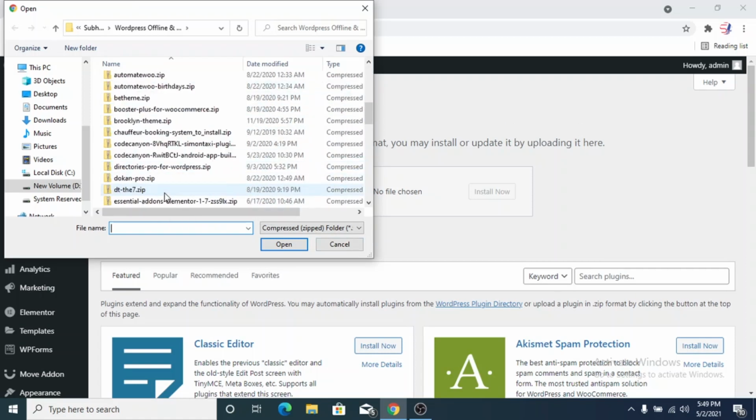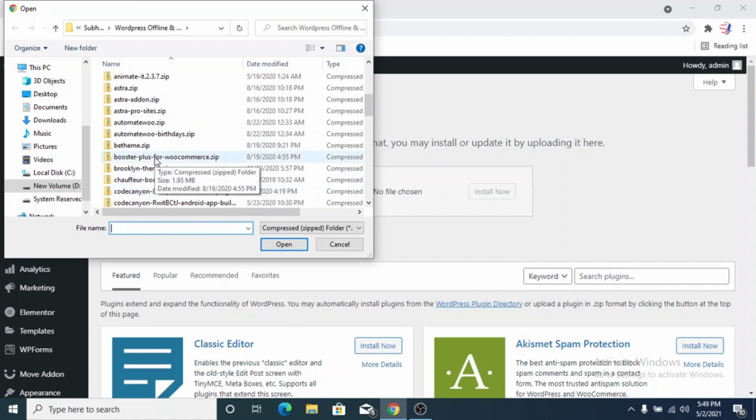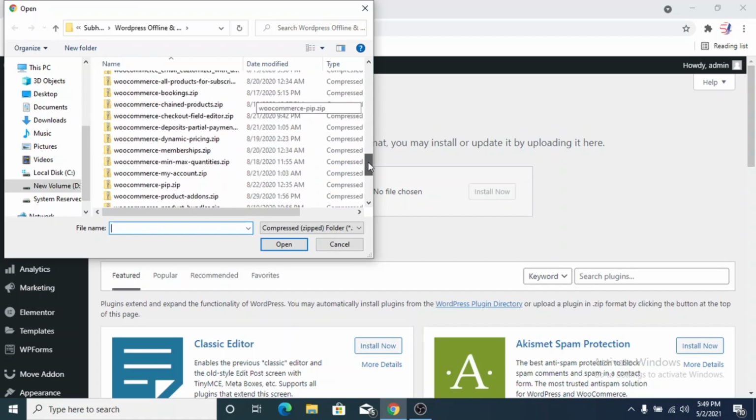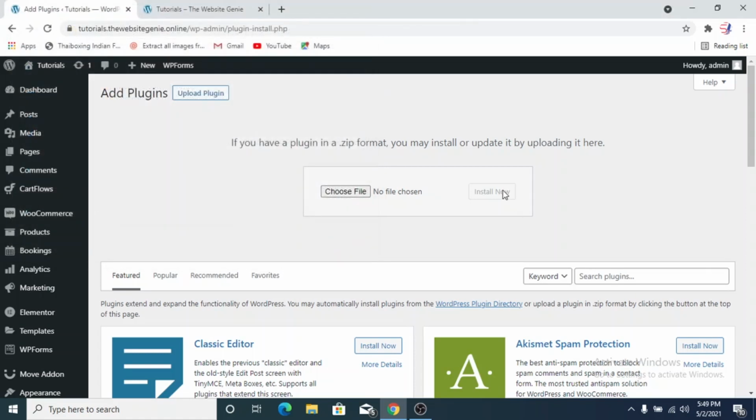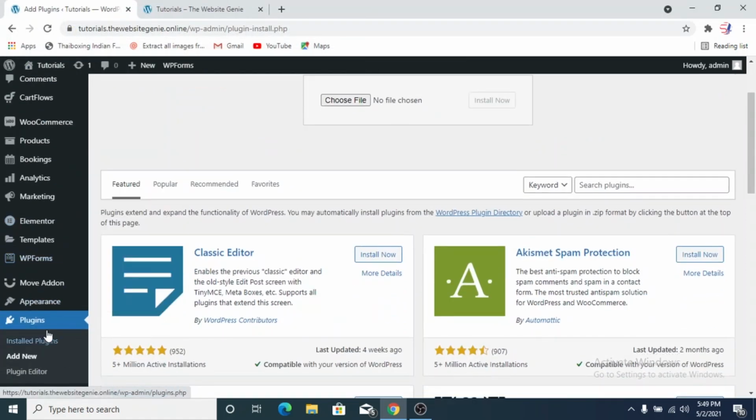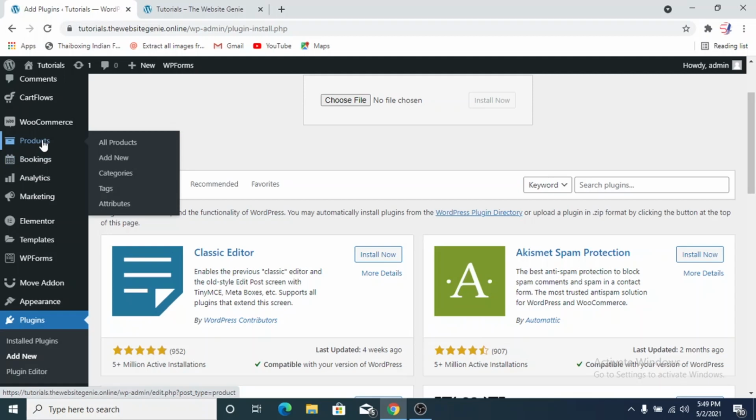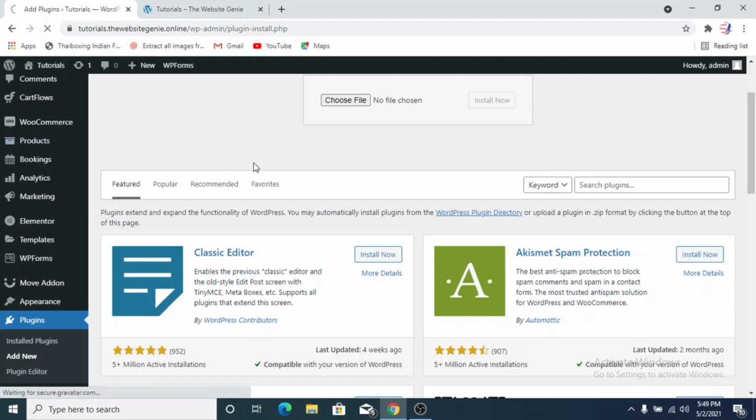As you can see, this is the plugin WooCommerce Bookings, and this is .zip. You need to purchase this plugin, and it would come in a .zip file. Once you have done that, you click on install now. After installing, you would need to activate the plugin, and once you have activated it, if you go to products, add new.